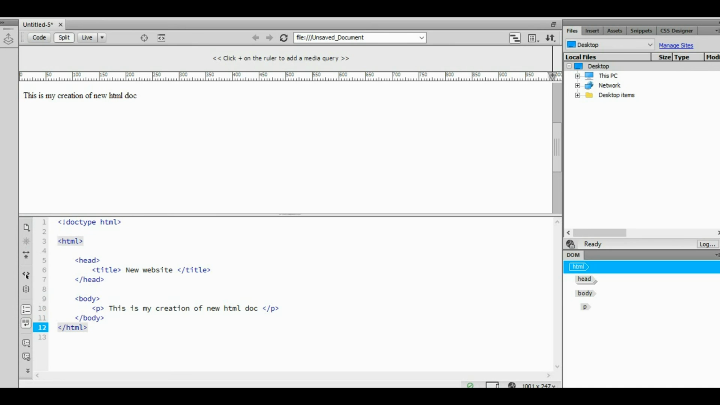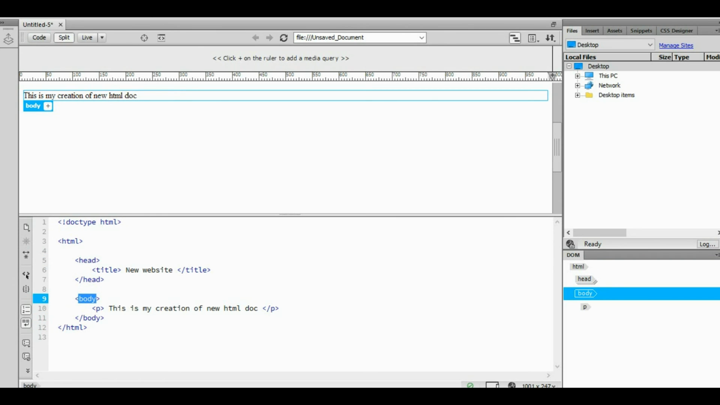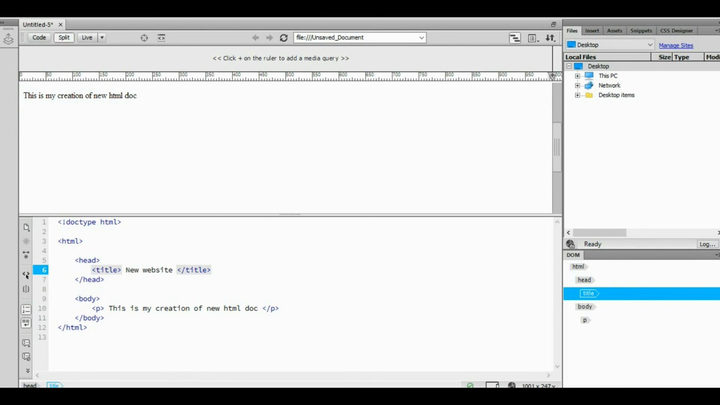A document is created out of two things, head and the body. Head contains all the non-visual parts, body contains all the visual parts. In the head you can write every sort of thing. You can define some things such as CSS classes. Why? Because it won't be shown on your website, but it will be applied to the body. However, we just wrote a title which is new website. Pretty simple.